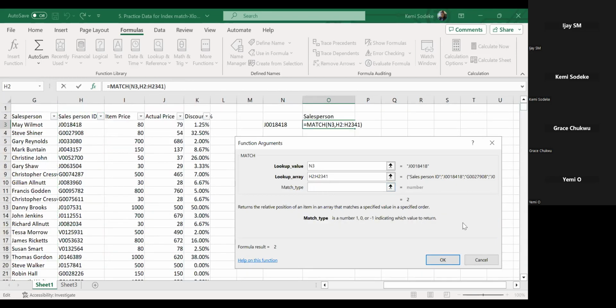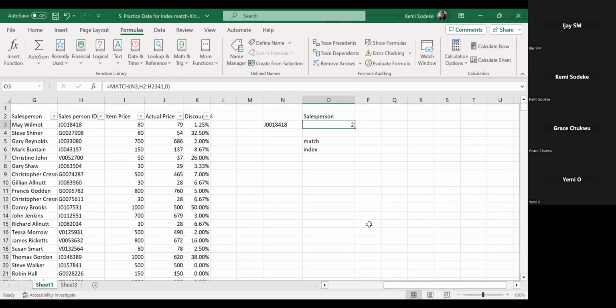And then the match type. This is like when we had the true and false when we were doing VLOOKUP. When you use 0, you are bringing in an exact match. So I'll put 0 in it. Can you see what it has brought in? It has brought in 2. And what does 2 mean? It means that this data, this number, which is the salesperson ID, is in the second cell. So that's the position of this.